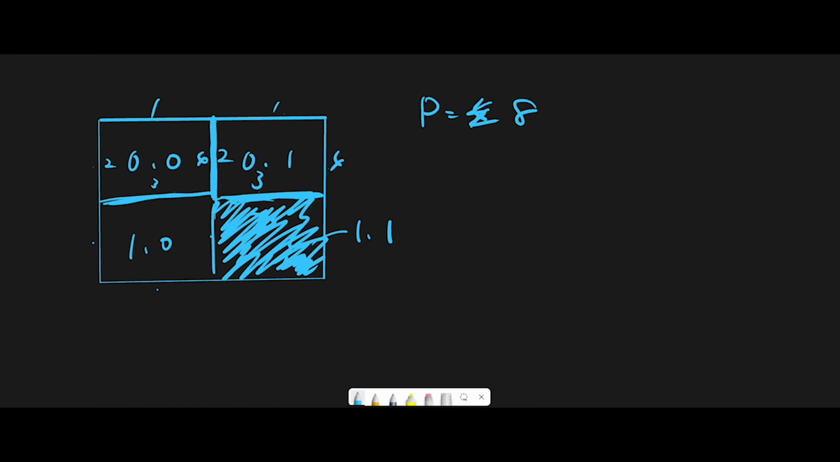4 perimeters, 8. But at 0, 1, we have land on the left side. So that's why this line is not perimeter, right? So that's why we subtract 1 from the current perimeter. And let's consider if we have only 0, 0 and 0, 1. So perimeter is 1, 2, 3, 4, 5, 6. But the current perimeter is 7.